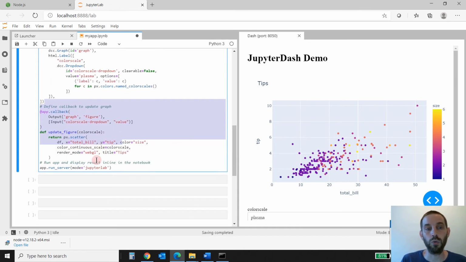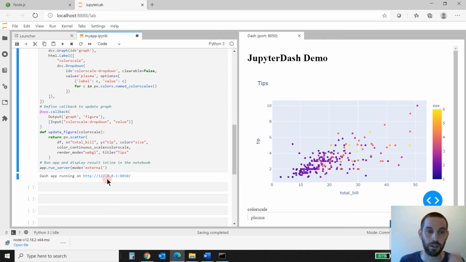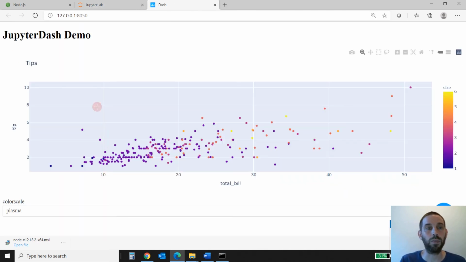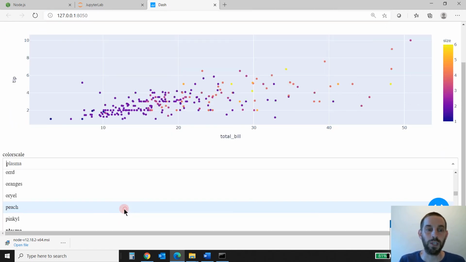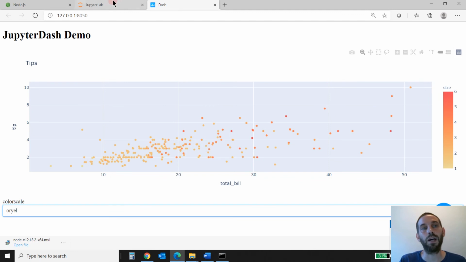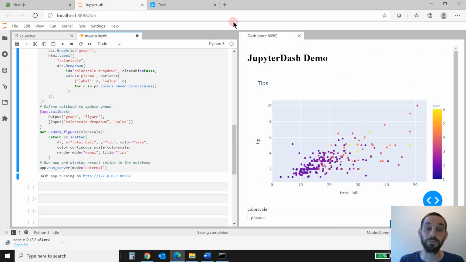So we saw two different modes. We saw inline, we saw JupyterLab. The last mode is external. All right, the external mode, Control Enter, it will create an external link, an HTTP link. Not for everybody, it's just for you on your computer. This is your port, and now you can do the same kind of interactivity on the browser, which is the next tab to your JupyterLab. All right, so we just installed JupyterLab. We just saw how to use Dash in JupyterLab.